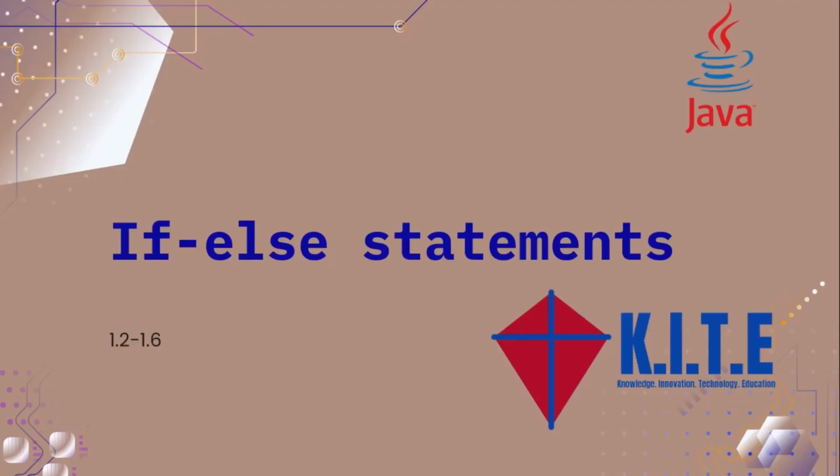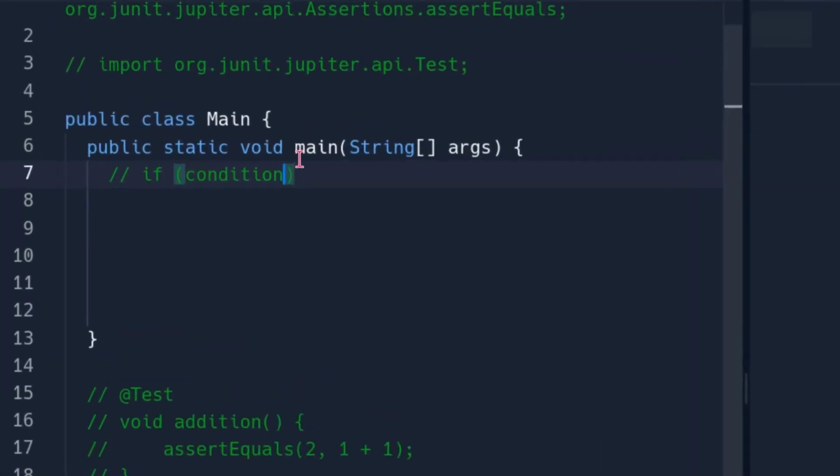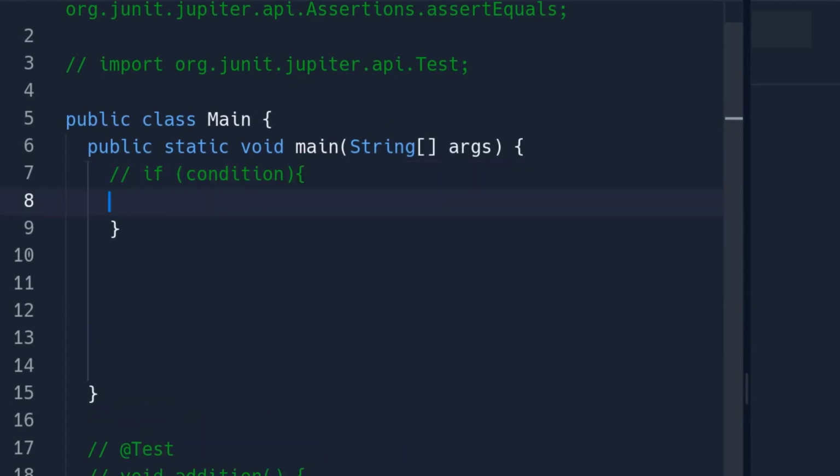Variables and data types go hand in hand with if-else statements, which are an integral part of programming. In Java, if-else and else-if statements follow a certain format. So your if statement would begin with your keyword if, and then you would have your condition inside parentheses. If the condition is true, then it would execute whatever block of code you have.